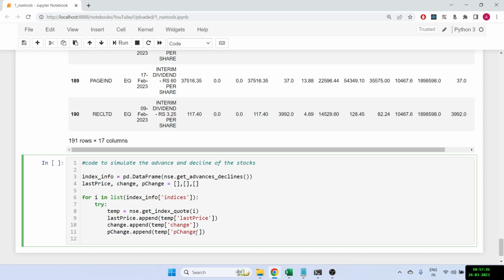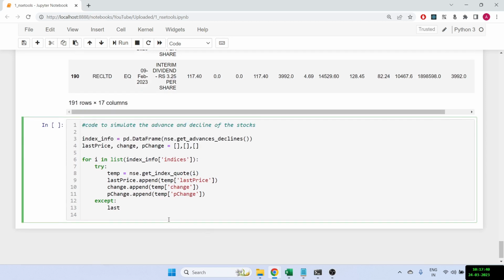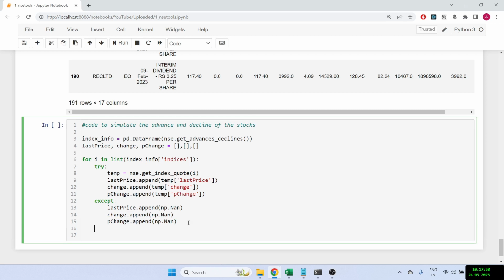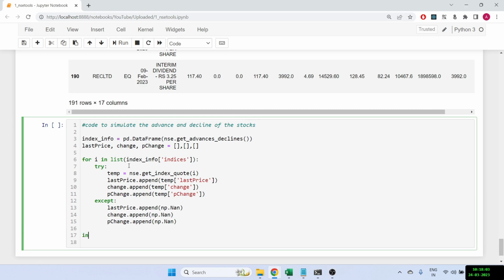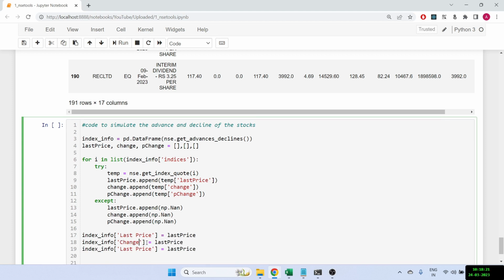So I've appended all of these to my temp list, and after that I'll first just put an except here, and I'll update a NaN here in case there is an error. Let me just copy it for change and percentage change as well. And now all we have to do is update our original lists. So index_info. And let me just copy this for the change and percentage change. Done. So let's print it out.